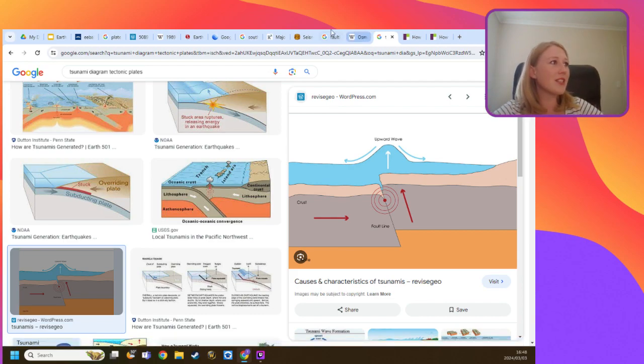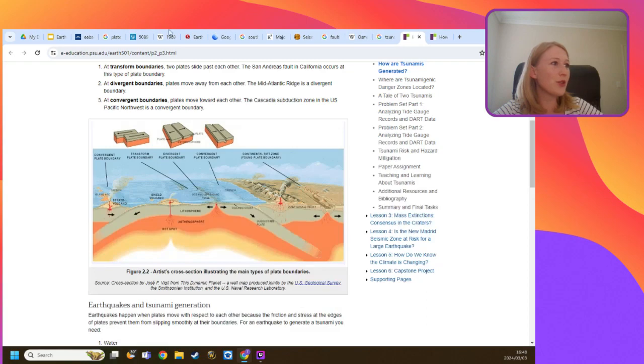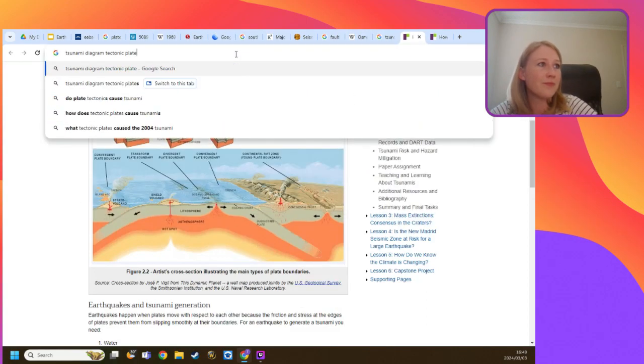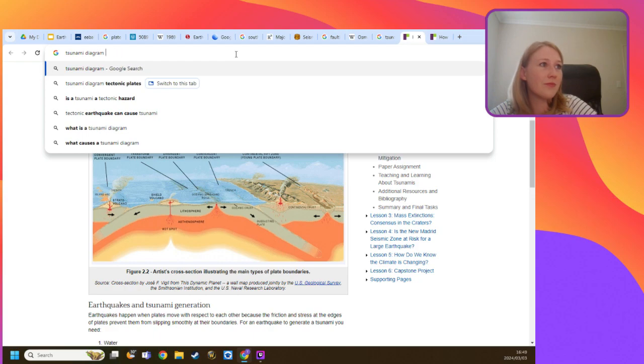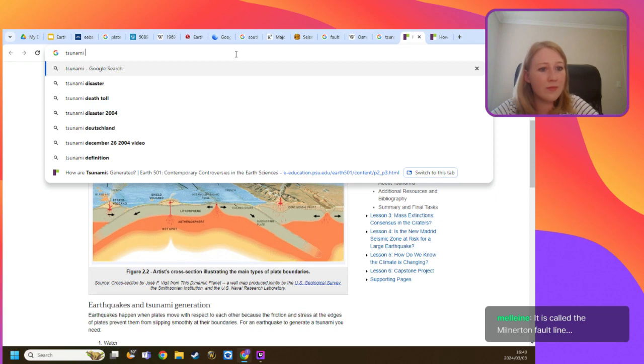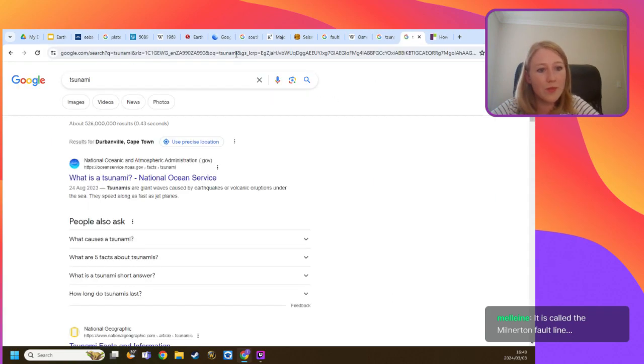I always love these diagrams, these photos of a tsunami. Oh, Milnerton fault line? Okay, I'll check that out now.